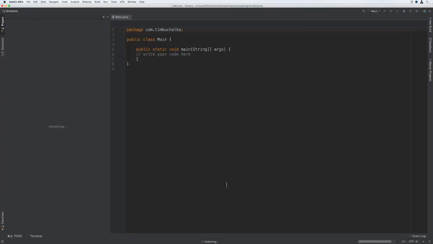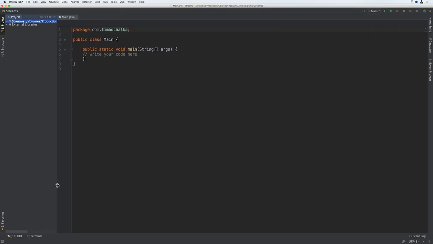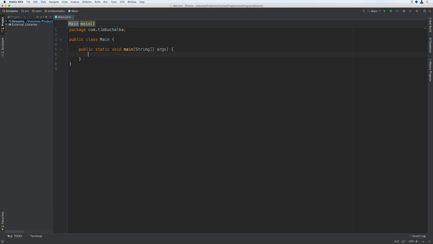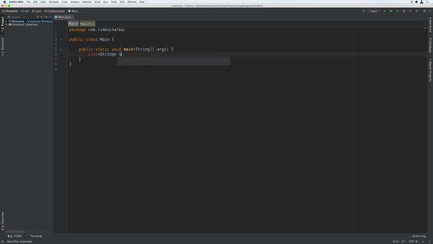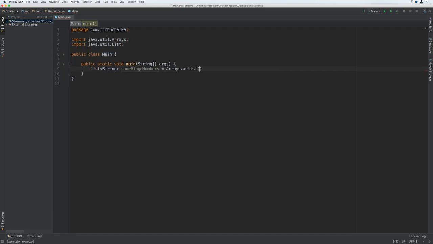And inside the main method, we're going to start by creating a list of strings that we're going to be needing here. I'm just going to make a bit more space. So I'm going to create a list of strings. List string. We're going to call this one someBingoNumbers. We're going to set that equal to Arrays.asList, so we're converting it to an array, or more specifically to a list of string objects.